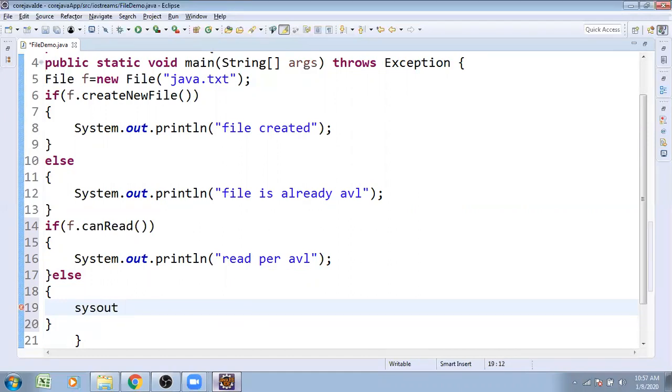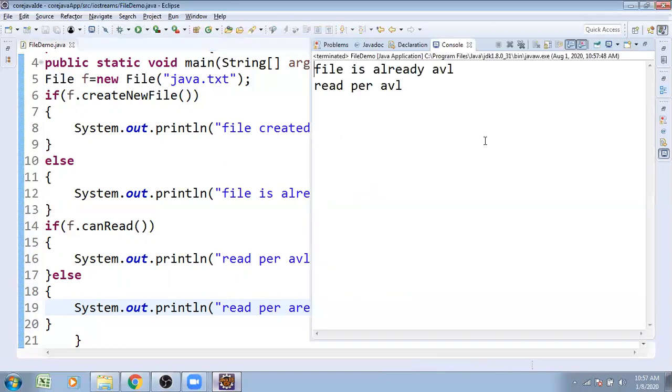Read permissions are not there. Read permissions are there, otherwise the read permissions are not there. See, once I created the file, Abhijit is going to be testing my file, checking which read permissions are available.